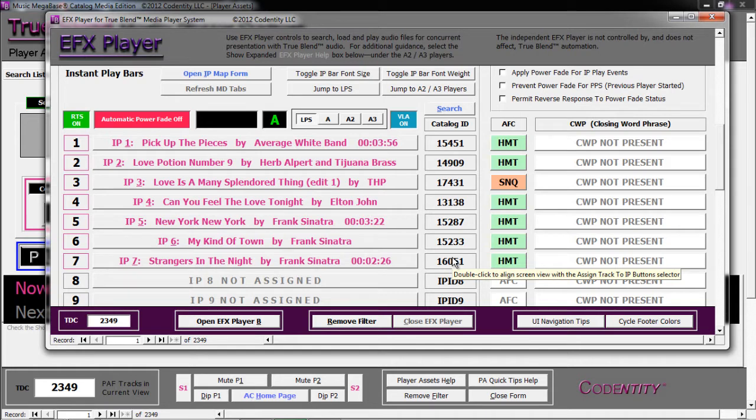Remember, I'm a DJ at a wedding and I'm ready to start the music. Let's pretend that the bride and the groom have just cut the cake and she's about to push the cake in his face. Let's play a little Average White Band by clicking IP bar 1.